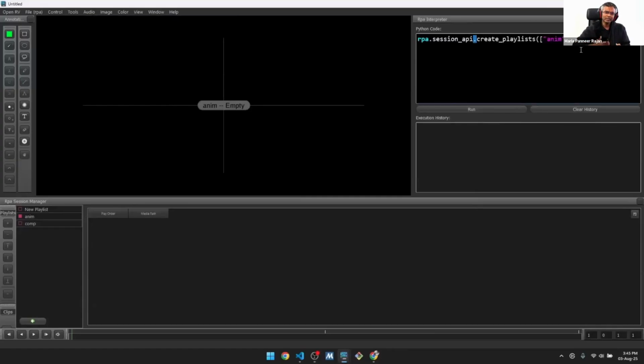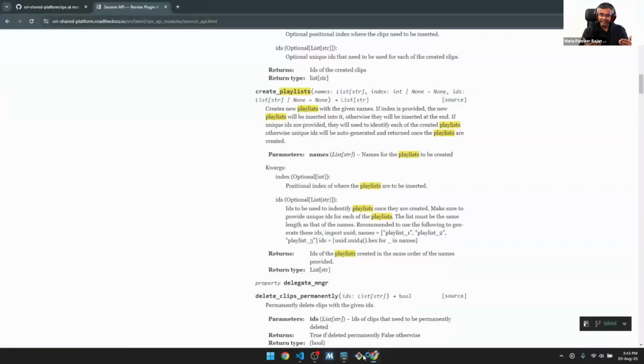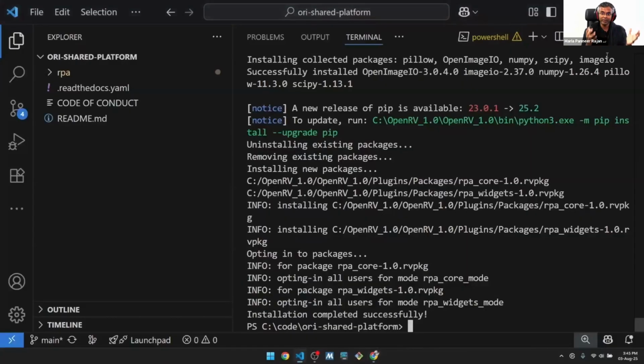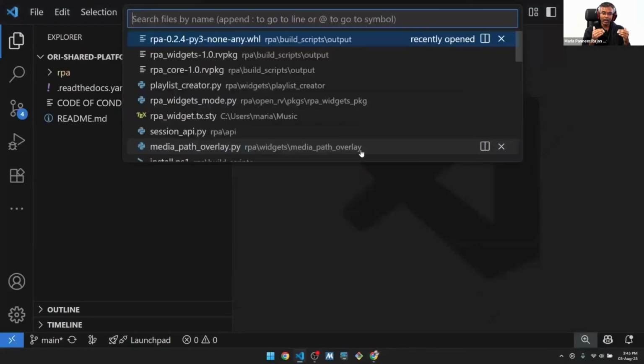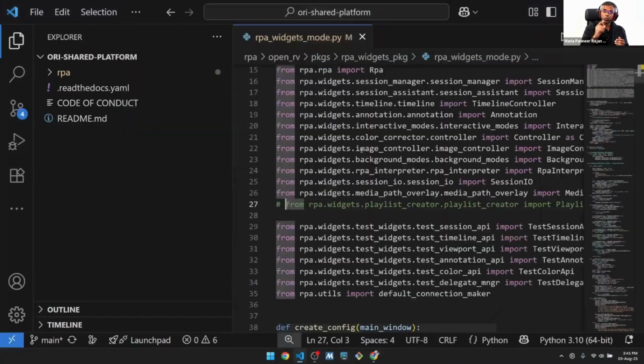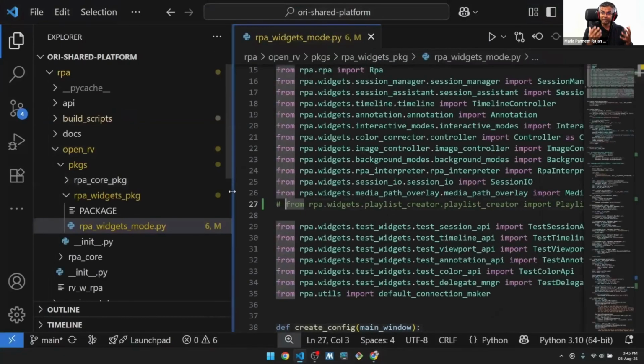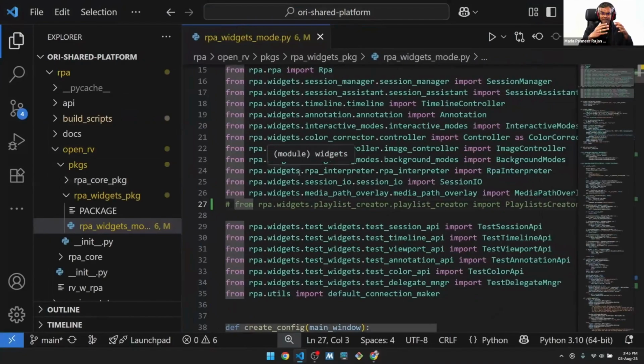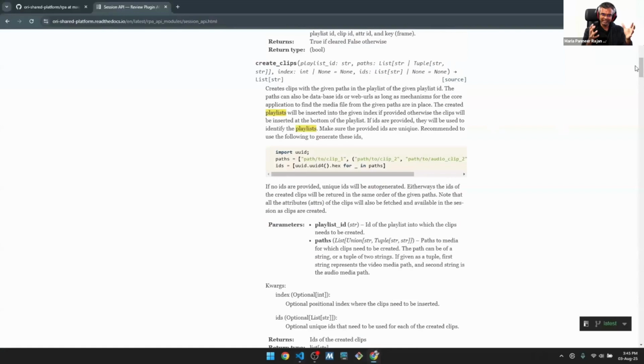So in order to create these user interfaces and menus in the RPA mode, there is a file called RPA widgets mode. It's basically an RV package. It is one of the two RV packages that get built when you build the project. And this package is basically what is responsible for setting up the RPA mode.